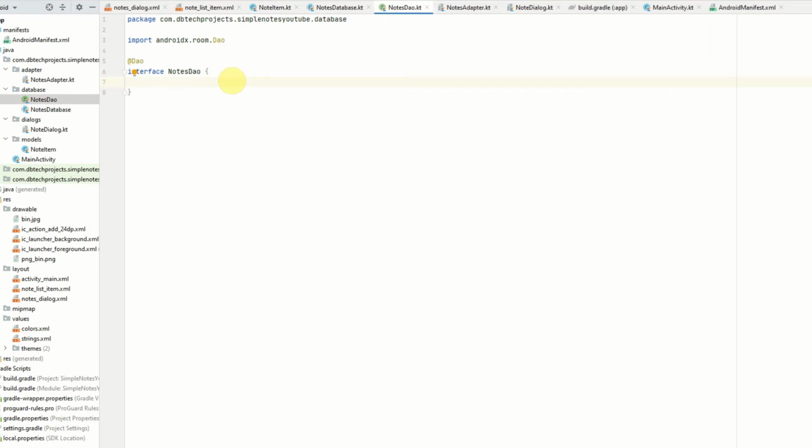So this class is going to have 4 functions. It will first have a function to retrieve all of the notes, then a function to update an individual note, to insert a note, and finally to delete a note.